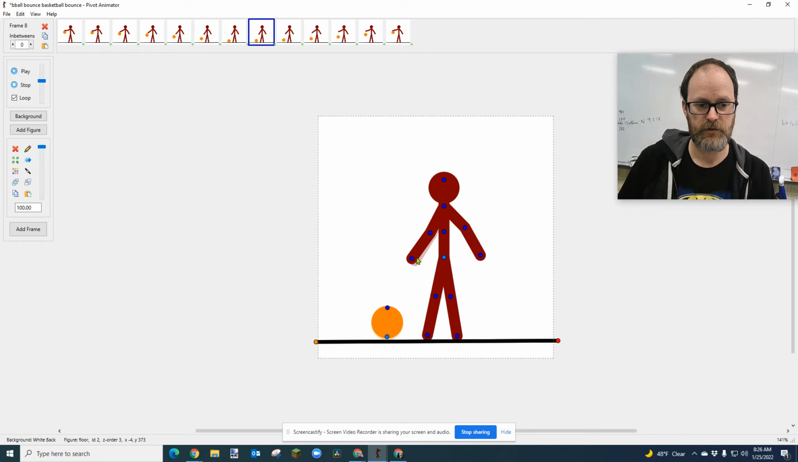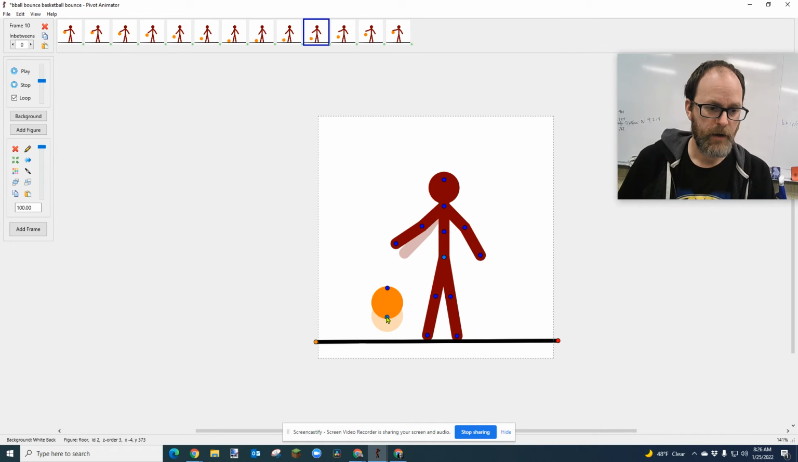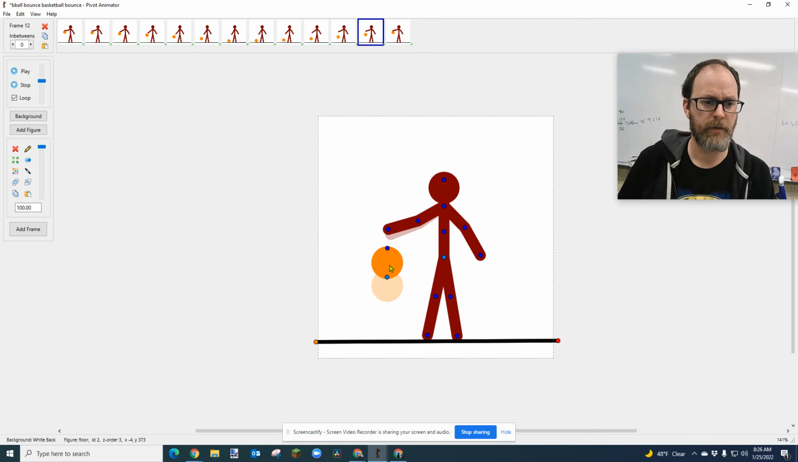So now the hand starts a small movement up. The ball started a small movement up. Now this is where Peter mentioned I probably shouldn't have sped the ball up, and at this point I'm not going to try and fix that. Although I guess I could add a few more frames.